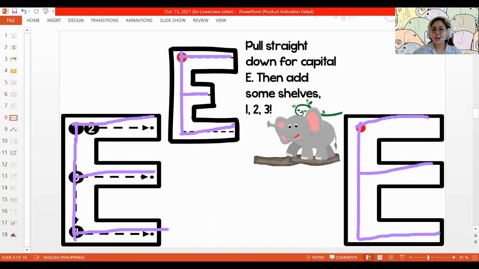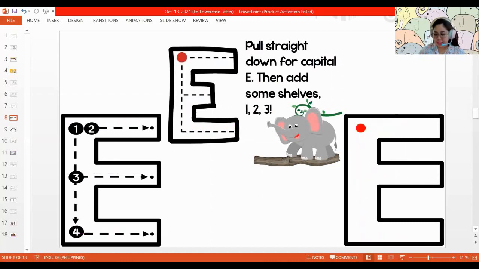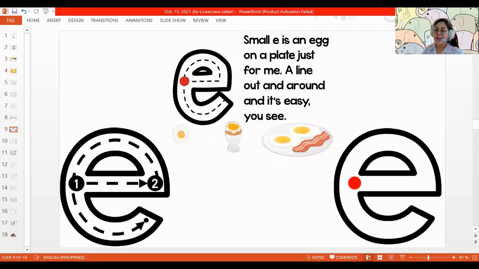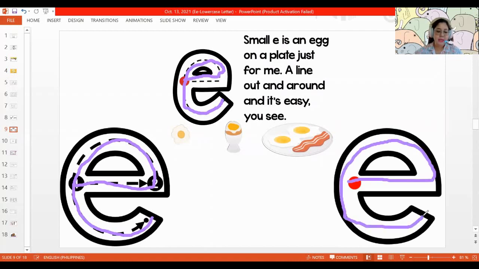All done? Very good. So now that we already know how to make capital letter E, this time we will be making our lowercase letter E. Small e is an egg on a plate just for me. A line out and around, that's easy to see. So we start at the top, we make a line to the side, and we go around and up, okay? Straight line to the side, we go up, around and up again. And we have our lowercase letter E.